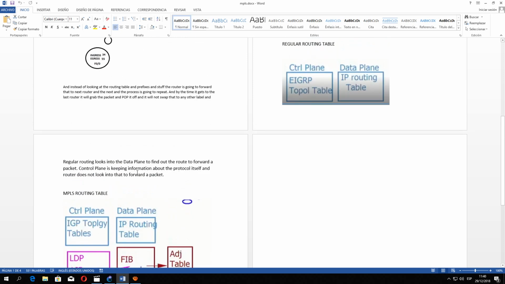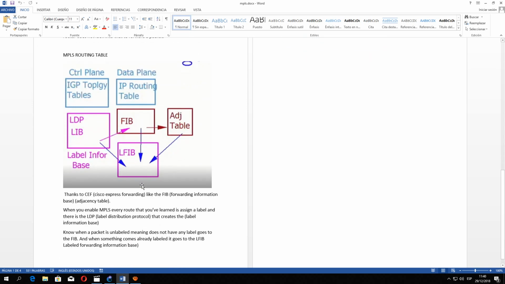The router is going to look into the IP routing table to forward the message or the packet, and it's not going to look into the control plane because the control plane only handles what the protocol is. When you enable MPLS, the control plane and the data plane basically redistribute in different tables, as you can see right here.